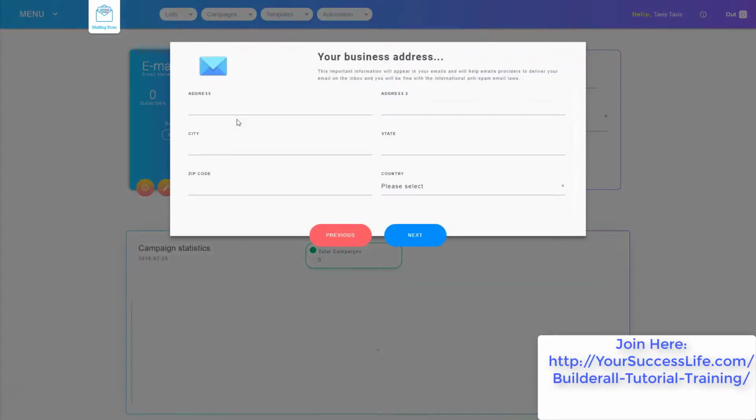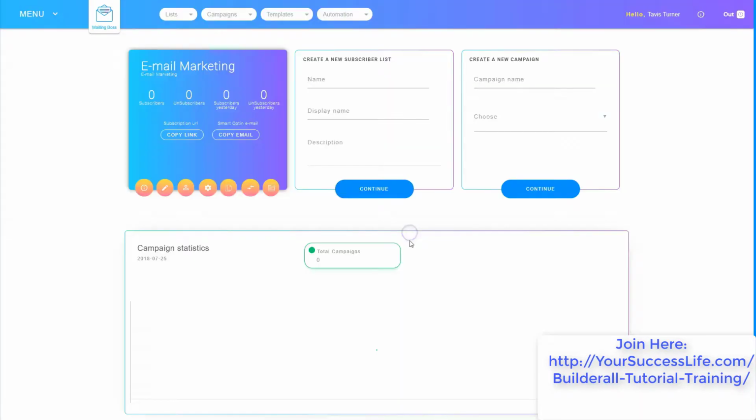Now we need to put in our business address, including the physical street address, city, state, zip code, and country. So I've put in my business address information, and now I'm going to click Next. And now everything is set up inside of Mailing Boss.